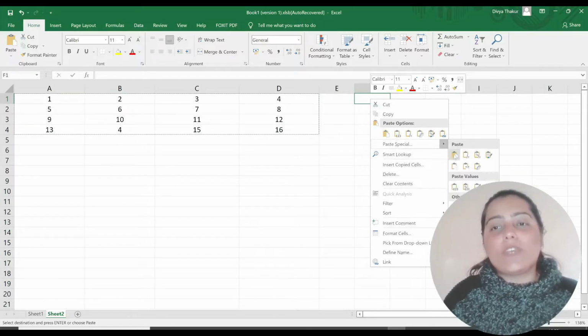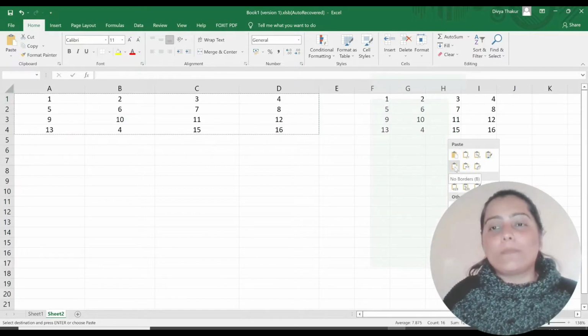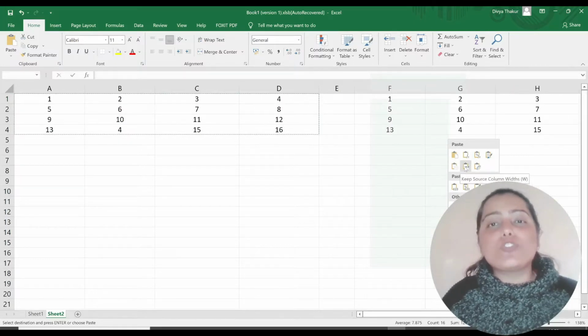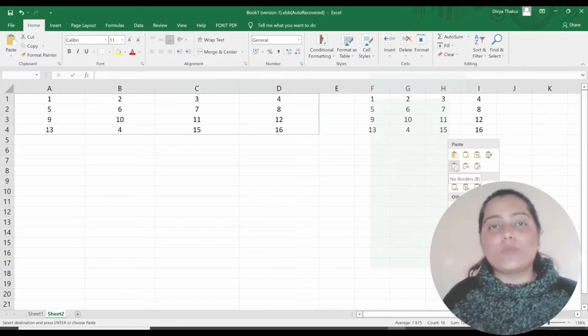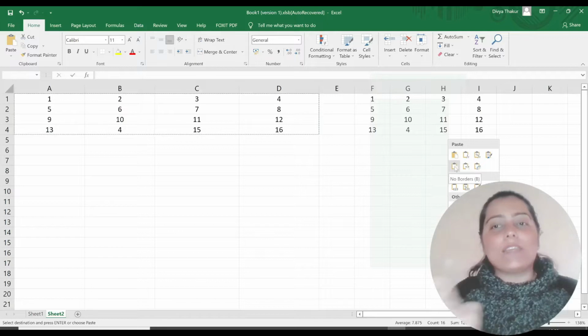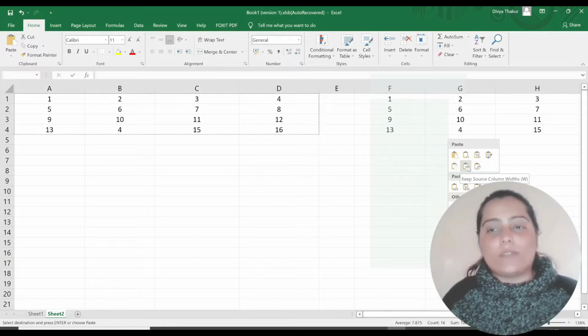So in it you'll find many options of simply pasting, of pasting without borders or with borders, keeping the source column width. So as you can see, these columns, that is F, G, H, I, have smaller column widths than A, B, C, D. So this option is doing what? Copy and pasting the column widths as well.